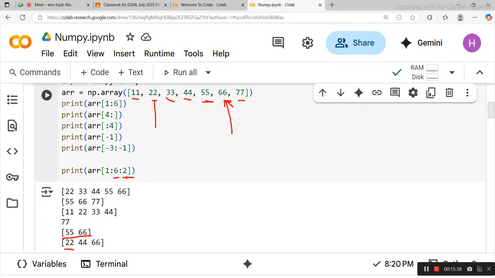But there is an extra argument mentioned here, that is called 2. So what is this 2? This 2 is going to increment the index by 2. For example, I am starting with this index 1. My next index will be 1 plus 2, so 3. So next is the third index. It is printing the third element, the third index, which is 44. So that's why it is printing 44.